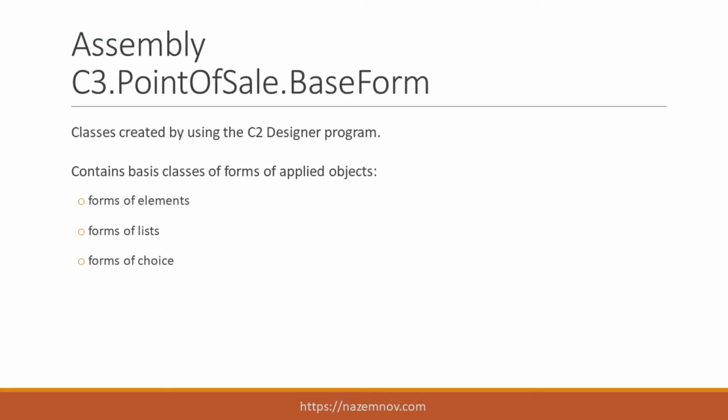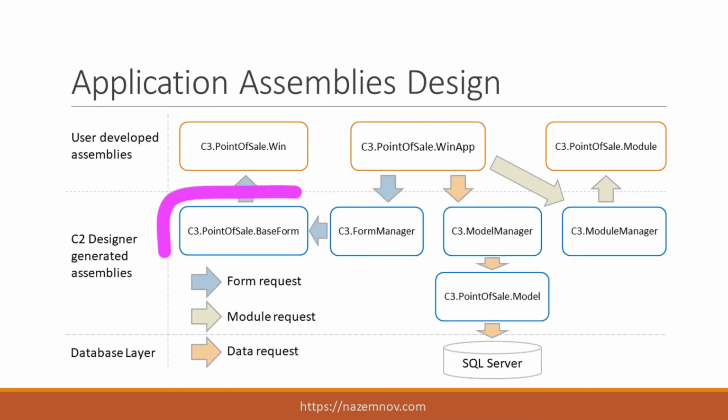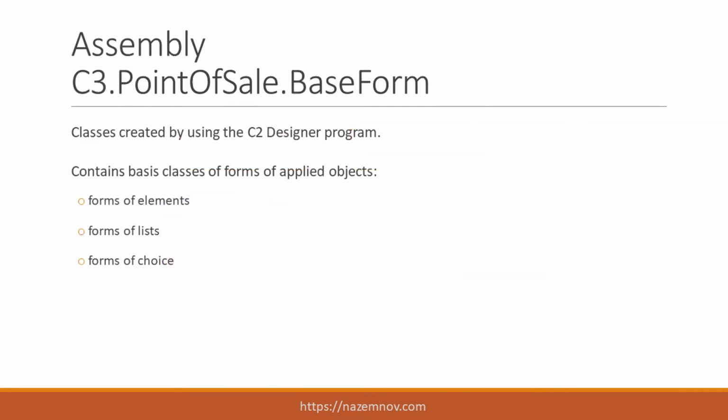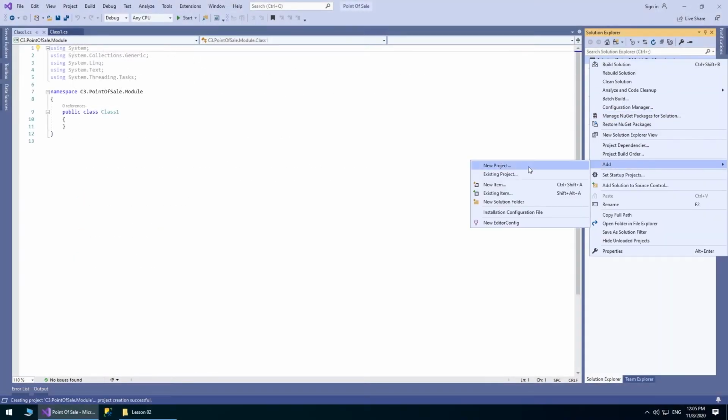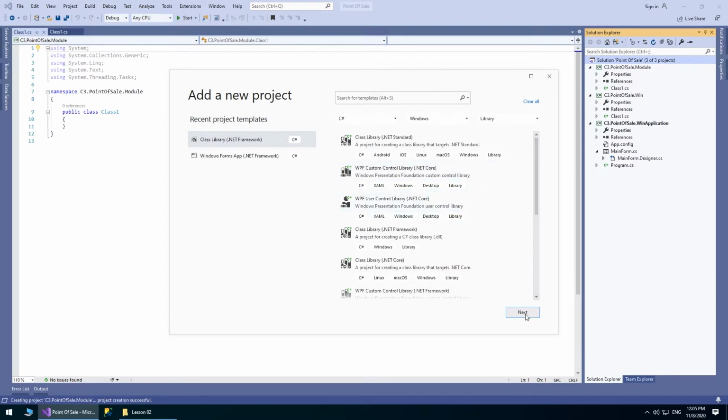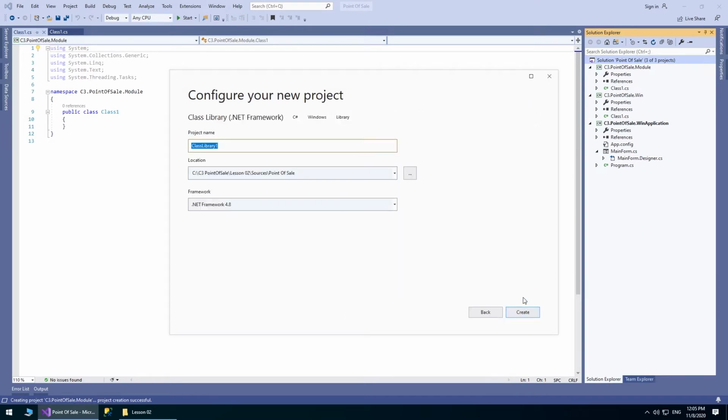Library for placing the base classes of forms of applied objects, forms of elements, forms of lists, forms of selection. Classes created by using the C2 Designer program. Add a new project to the solution, select Class Library .NET Framework in the template.